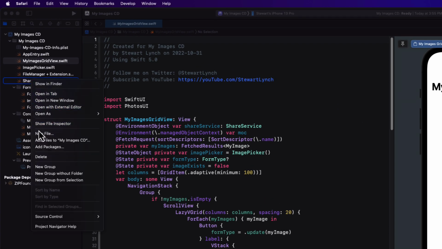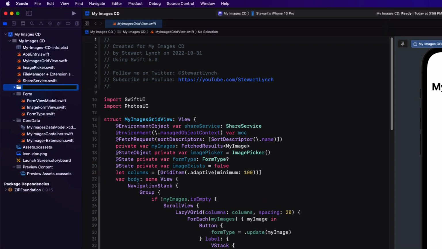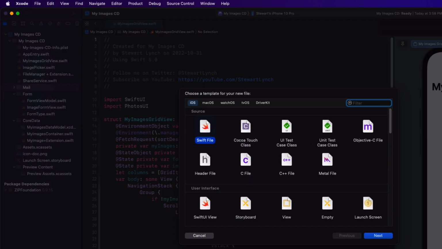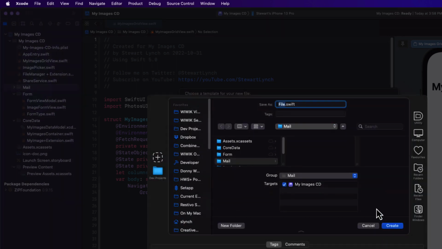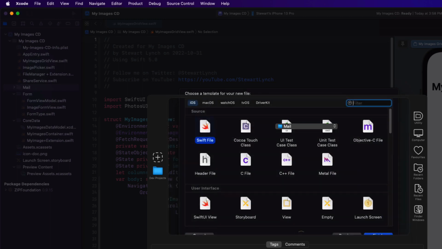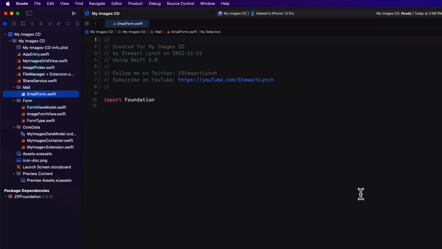First, let's create a new folder grouping and call it Mail. Inside that folder grouping, create a new file and call it EmailForm. Inside there, create a new struct called EmailForm, and make sure you spell it exactly this way, as the file that we'll add shortly depends on this.